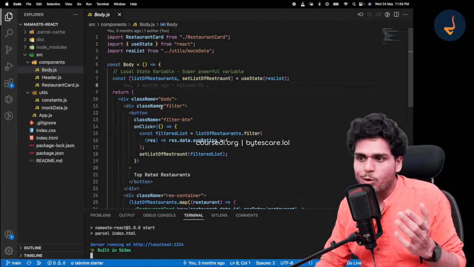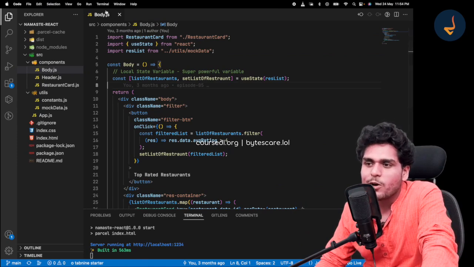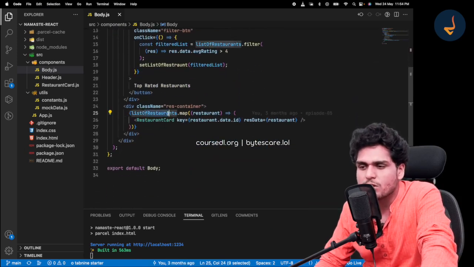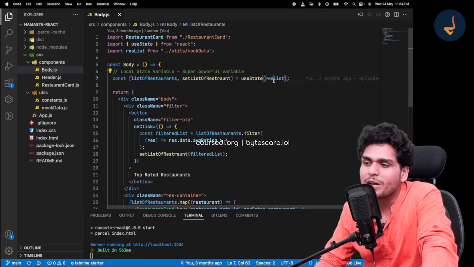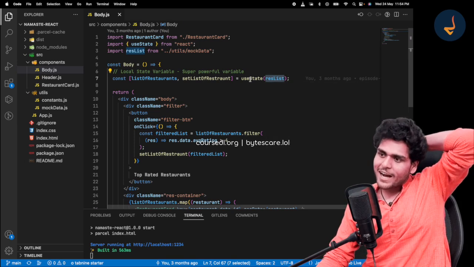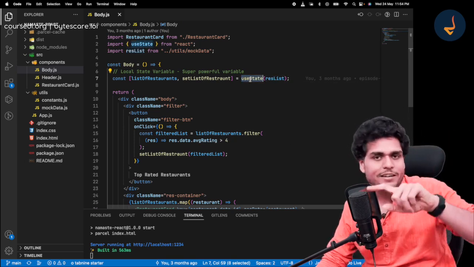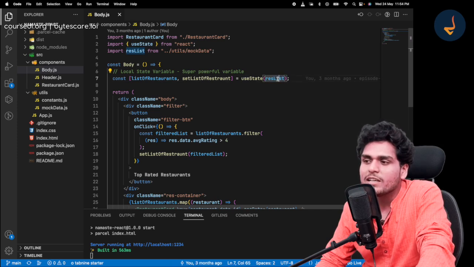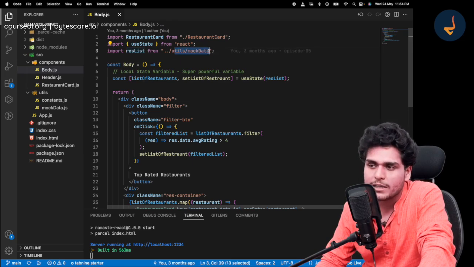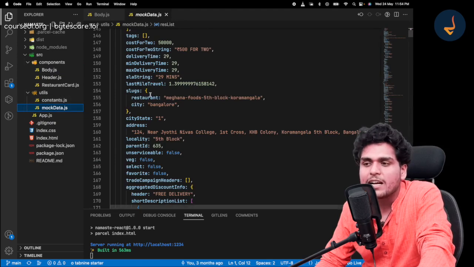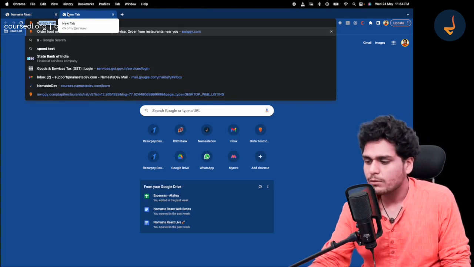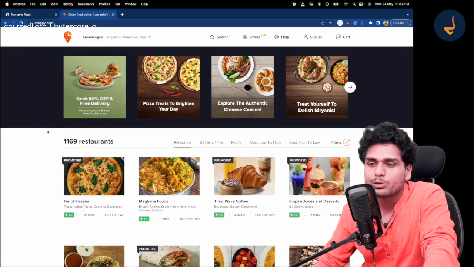So here is our code. We had this body component, and over here we were rendering the list of restaurants. This list of restaurants was coming from restList. In the last episode, we saw how we can create a state variable using useState, and we populated it with restList. Where is this restList coming from? It is coming from mock data, which had dummy data coming from the Swiggy website. We had this Swiggy API.